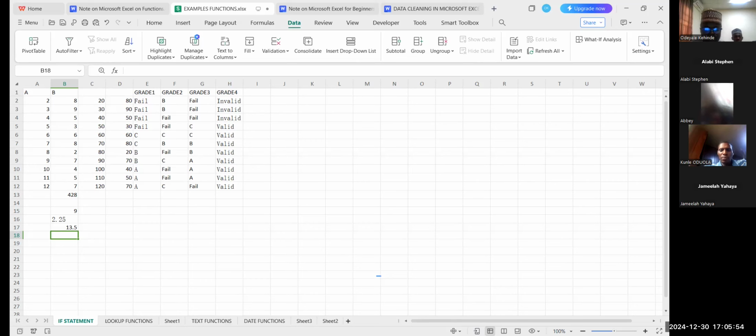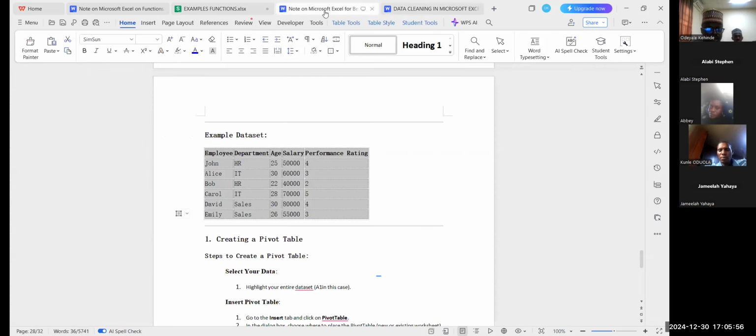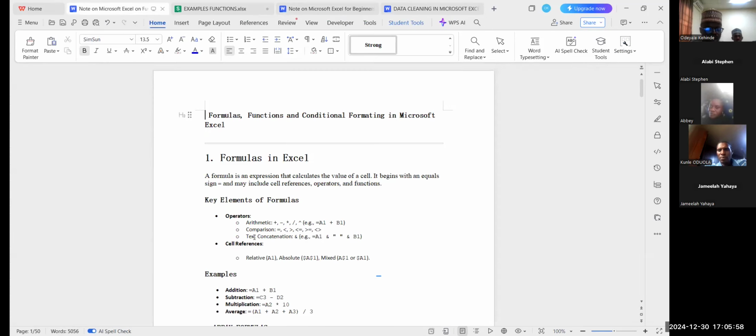Then the next one is relational, our comparison. So using less than, greater than, less than or equals to, greater than or equals to, not. So this one is not equals to.